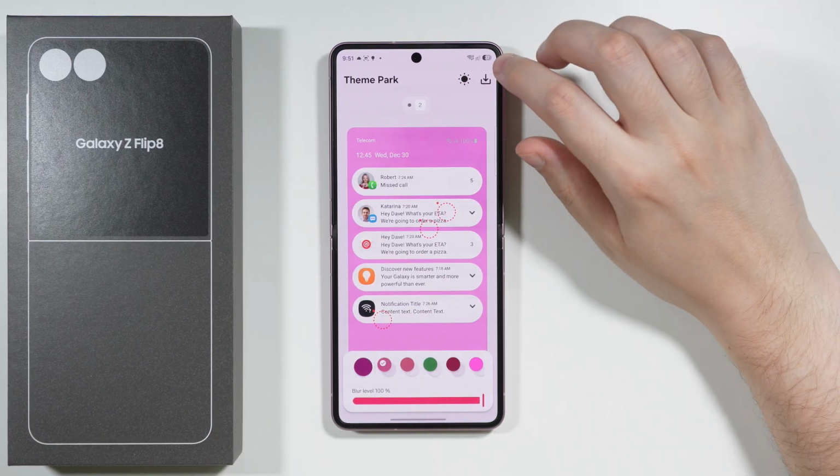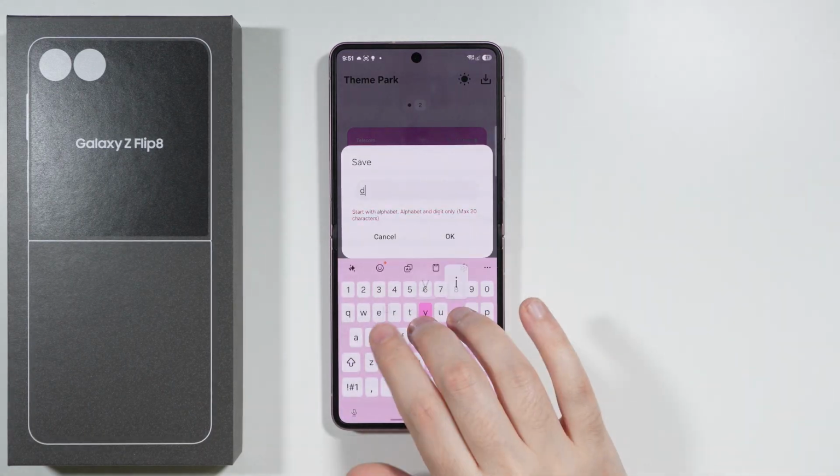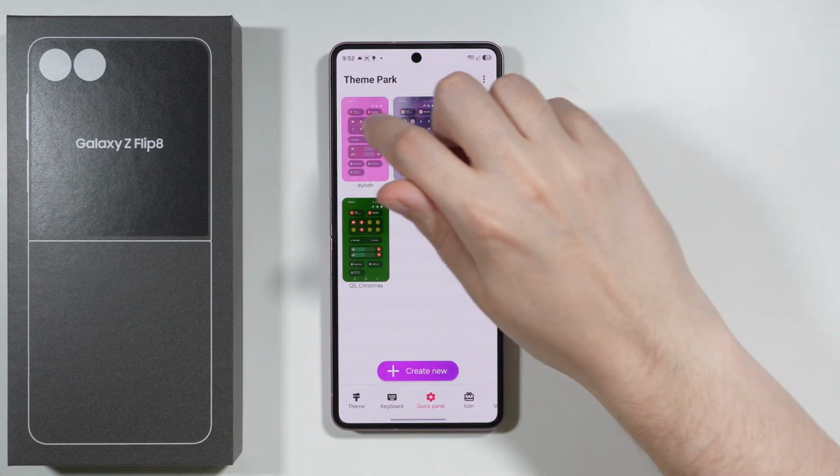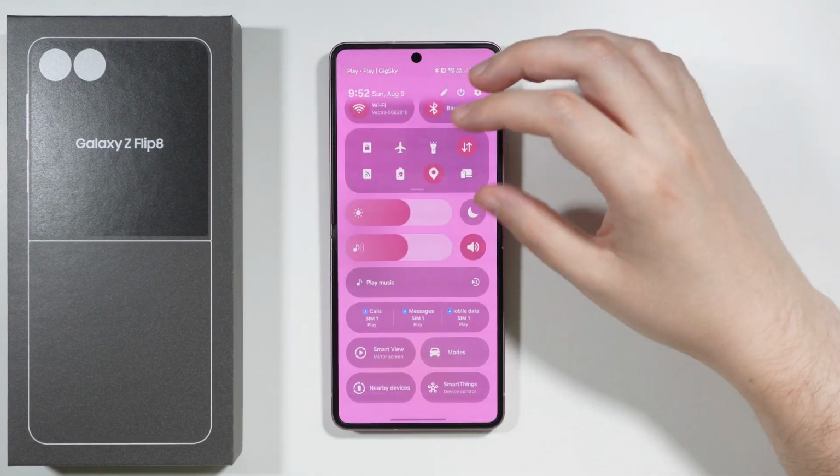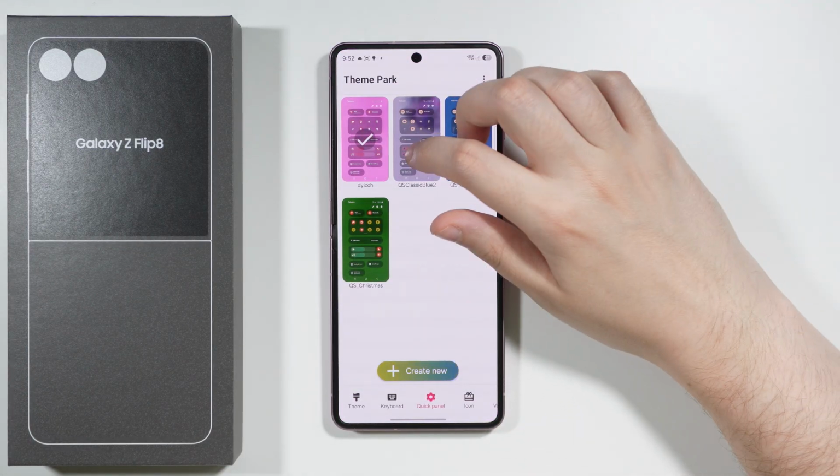But then once you are done with the theme, just use the Save button here, set up the name, and then you can, of course, tap on that theme to apply it. And there we go. Now we have this own one. And that is pretty much it.